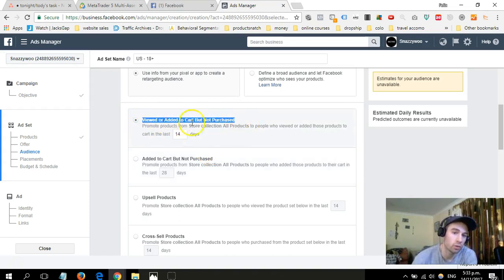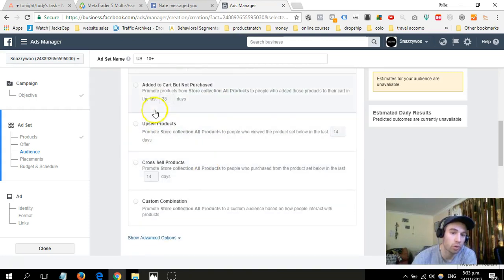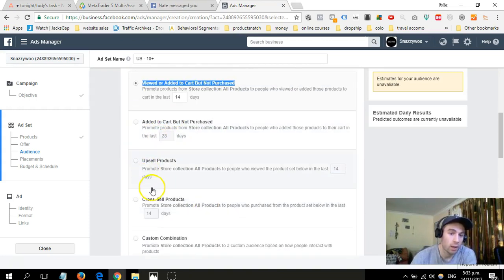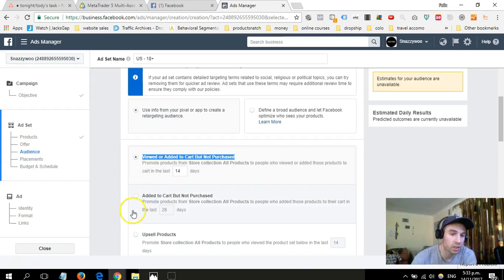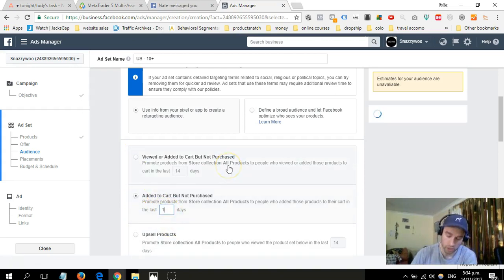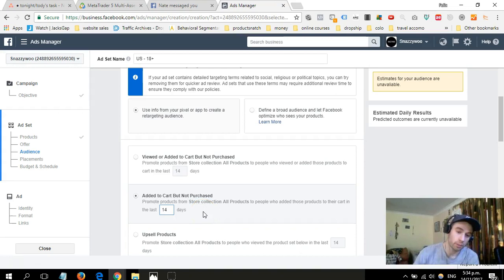Alright, and then what you can do down here is you can choose the view, the different targeting. So viewed or added to cart but not purchased. You can choose the dates. You can do upsell, cross-sell. I tend to just stick with these two because I'm targeting people who haven't purchased yet. And I like to do the added to cart but not purchased. And I like to keep it around 14 days. Again, I recommend testing them between 7, 14, 30, and 60 days.